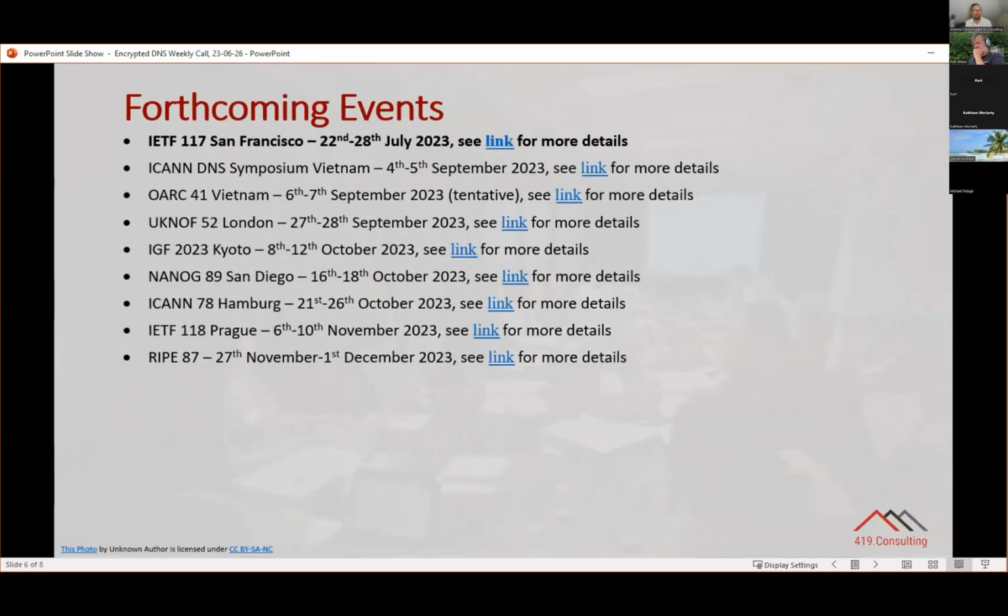But other than that, the next forthcoming event on my list is IETF 117 in San Francisco, end of next month. So 4 weeks or so away to the start of that. A couple of days earlier for the hackathon. I think that starts on the 21st. I think 22nd is the Sunday. So hopefully there should be a good turnout.